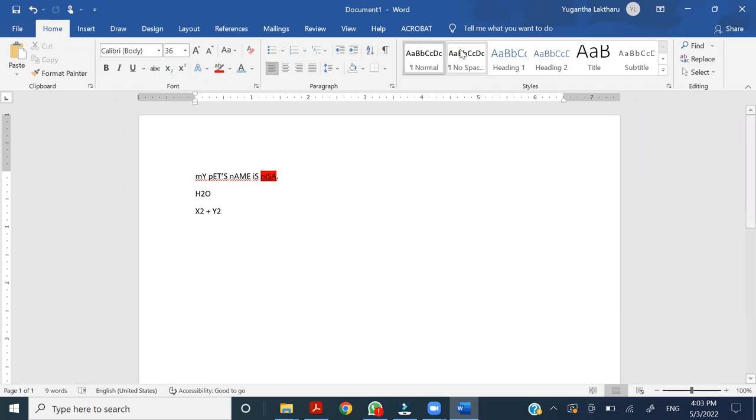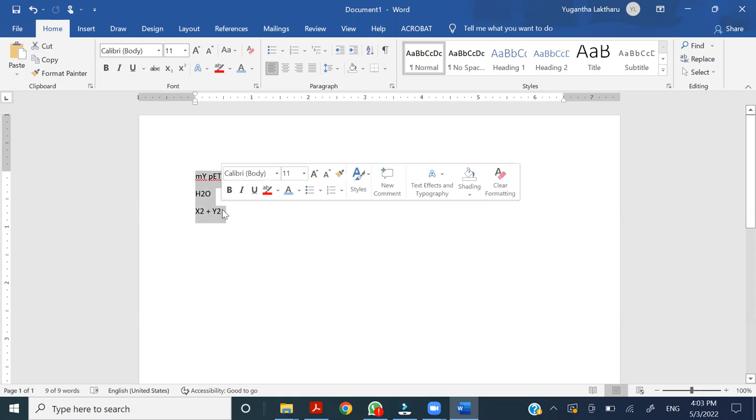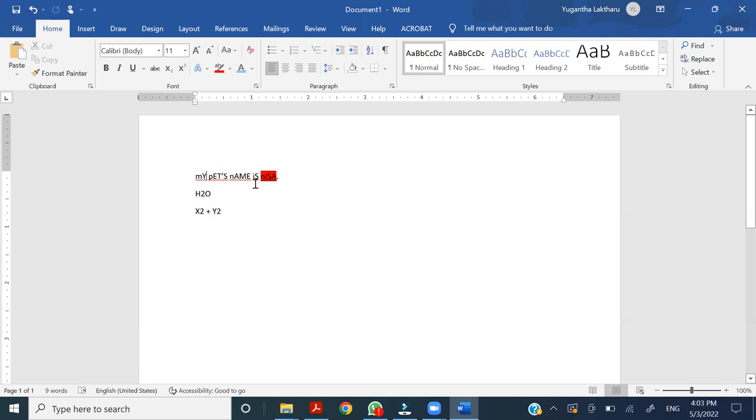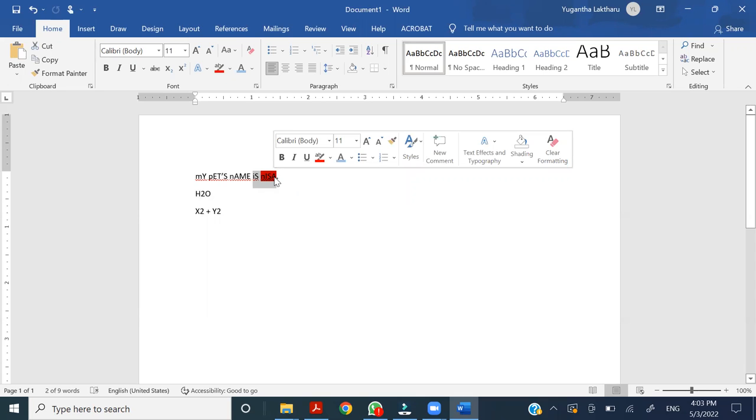So, like I said earlier, when you click the clear all formatting button, all the formattings will be reset to the very first or standard formatting in Word. But not the highlighted part. So the highlighted color will be there.